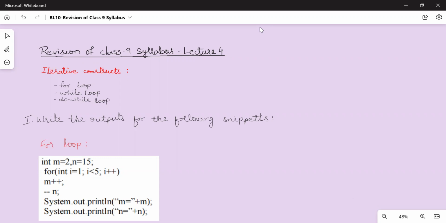So today we will be doing iterative constructs in Java. As you all know, iterations are basically used for repeating a task more than once. So whenever a certain task has to be repeated, we have to make use of an iterative construct. Under iterative constructs, you have three types of loops: for loop, while loop, and do while loop.